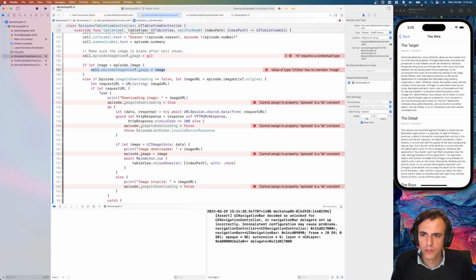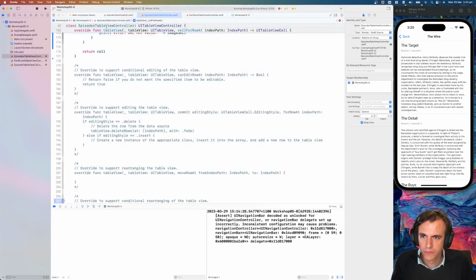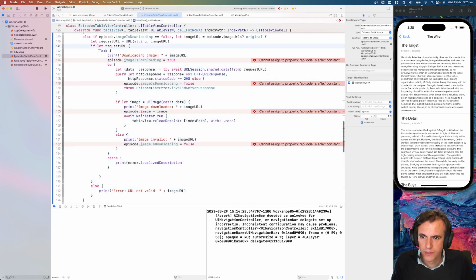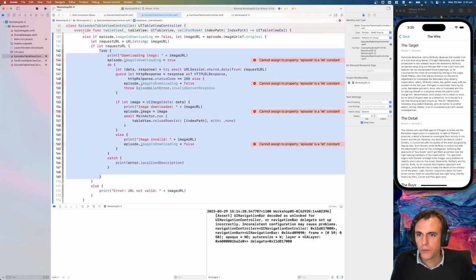That's the base case if there's already an image associated with the episode. What happens if there's no image associated with an episode? Well, we check that we're not already downloading the image for that episode. If we're not, we check that it has an image URLs property, and if so, we get the original image string from it. Then we try and construct a request from it. If the request worked, we set up a background task. And that background task, which is from here to here, looks pretty much like what we've done in the workshop when we're downloading an image.